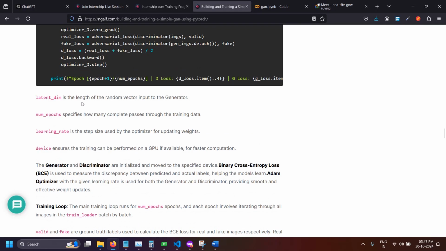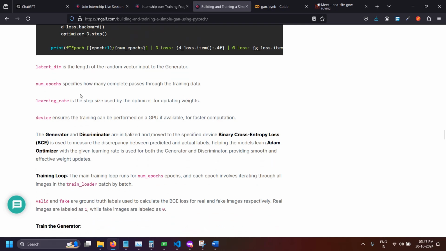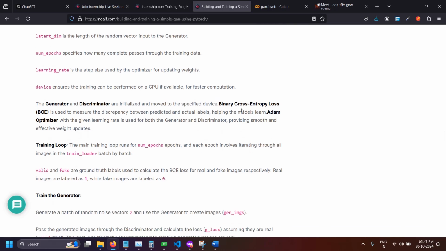So let's see, latent dim is the length of the random vector input to the generator. Number of epochs specify how many complete passes through the training data. The more epochs, the better will be the model. The learning rate is the step size used by the optimizer for updating weights, and device ensures the training can be performed by the GPU if available for faster computation.